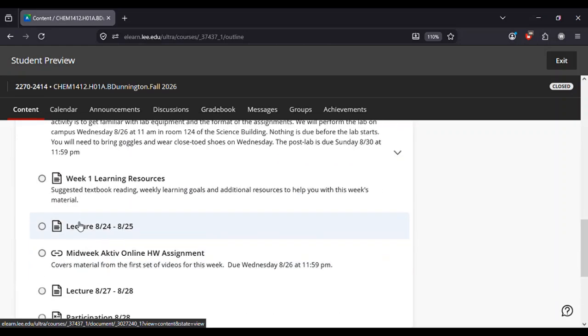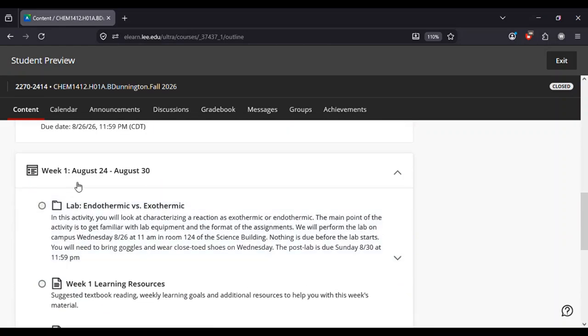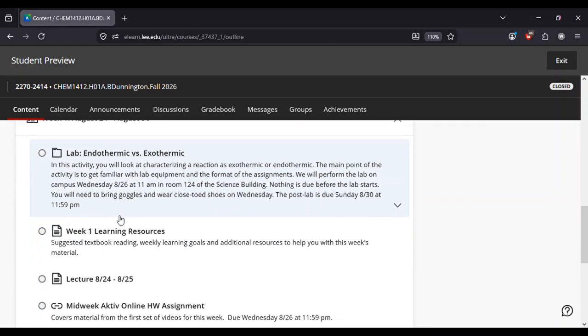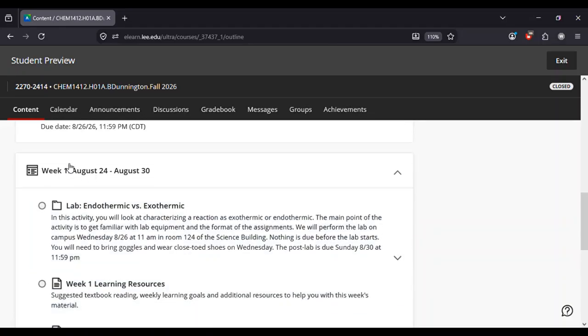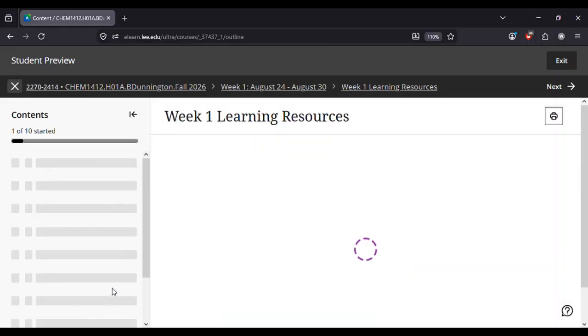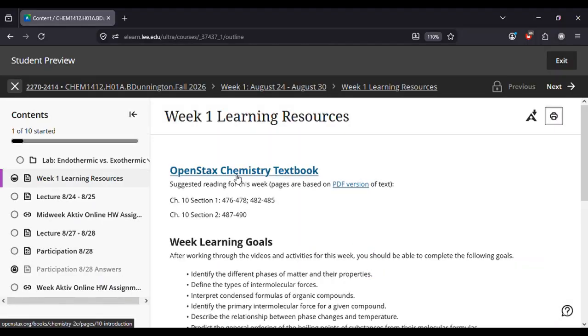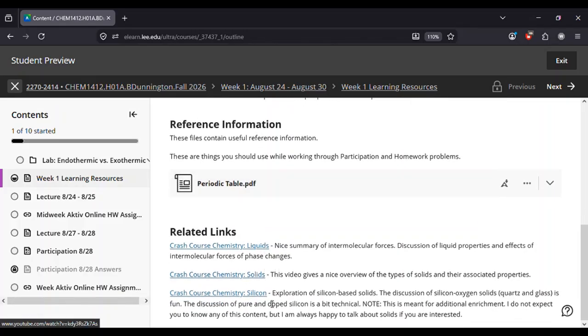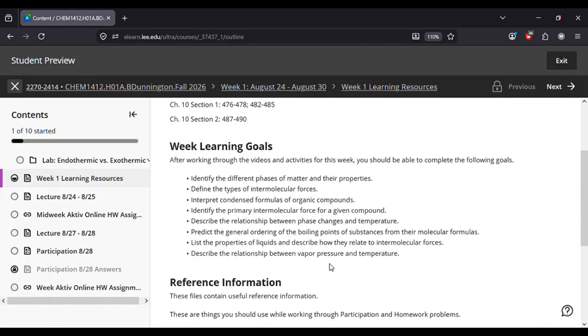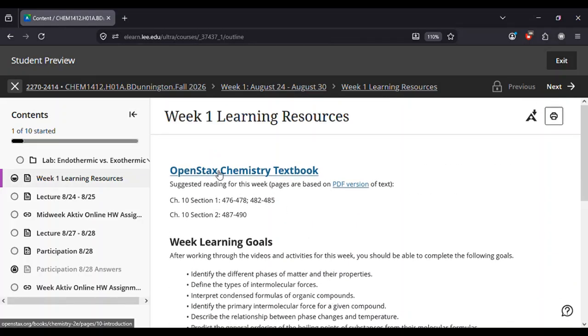So we got week 1 here. And so you'll note we have the lab always at top. Then there's this week 1 learning resources. And week 2, week 3, week 4, week 5, each module will have its own learning resources. And within there, you'll find a link to the textbook. There's also the learning goals, potential reference information, as well as related links. These are other videos or other reference resources related to the content, the material from this class. And so this is where you get to the book.